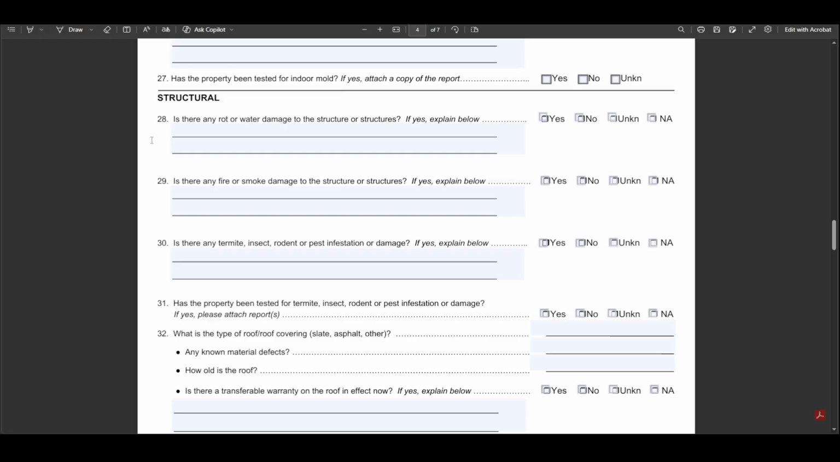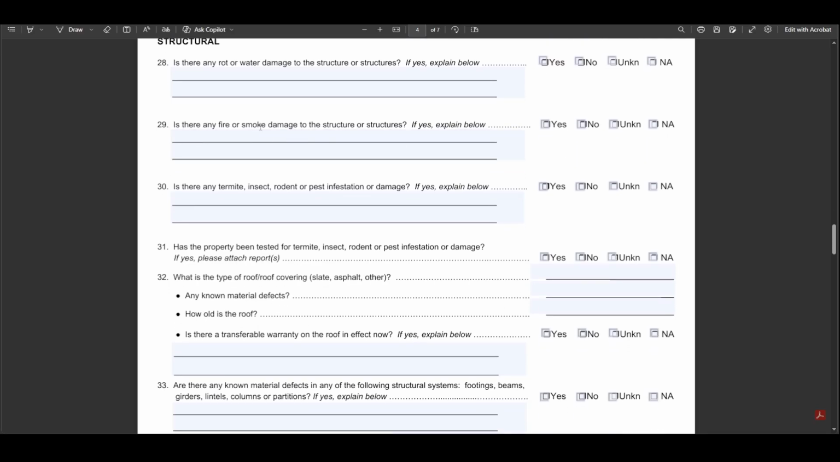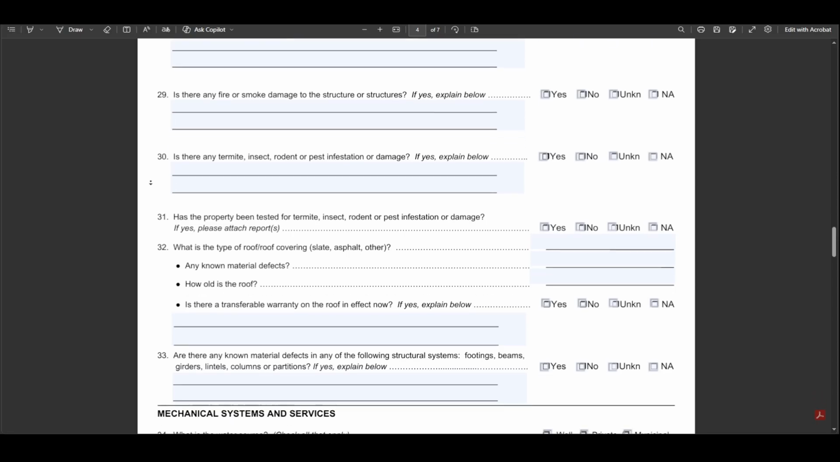Number 28, is there any rot or water damage to the structures? If yes, we give that explanation. If no, we select no or unknown. Is there any fire or smoke damage to the structure or structures? If yes, we explain. If no, we keep it moving.